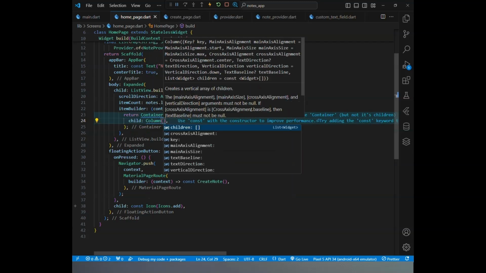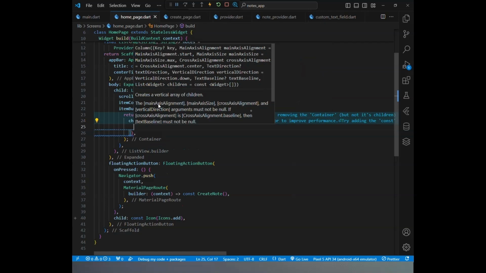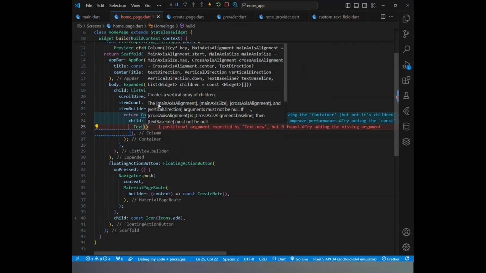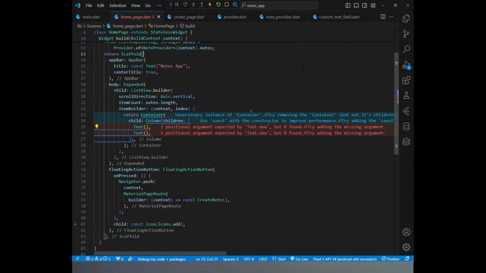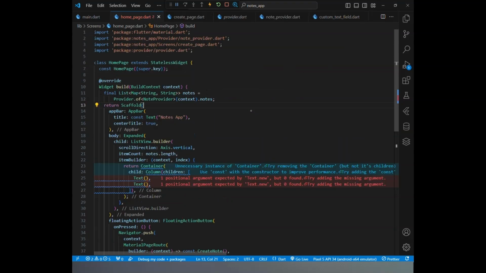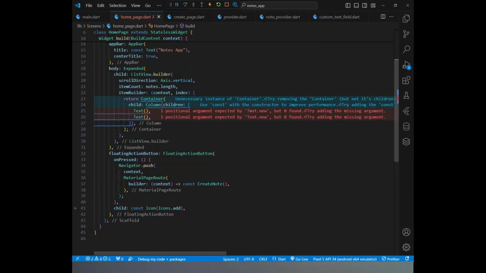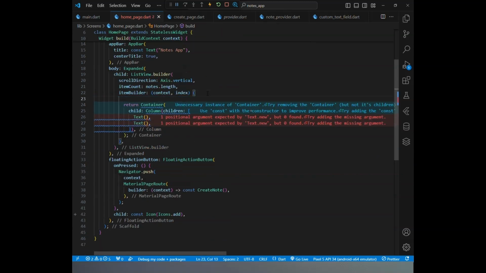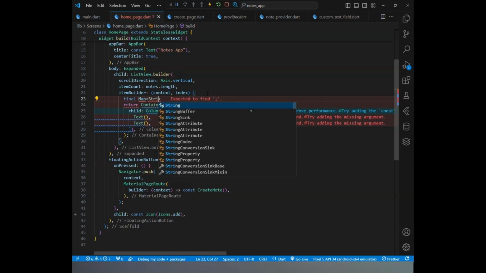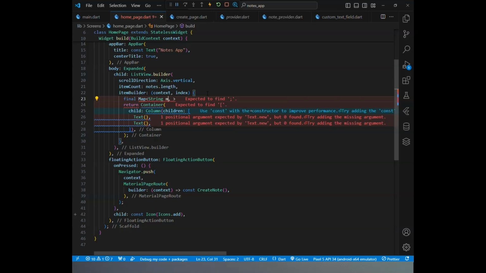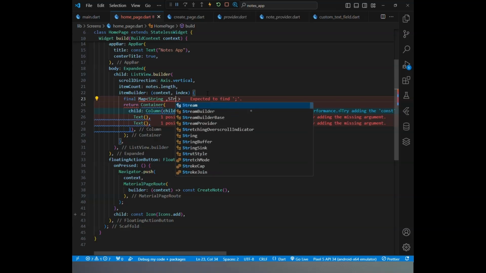One of the first things developers notice when using a container is its ability to control size. This is done using the width and height properties. These allow you to explicitly define how large you want your widget to be, which is essential when creating layouts that require specific dimensions. However, containers don't necessarily need a fixed size. They can also adapt to the child widget inside them or expand to fill available space when used within flex-based widgets like row or column.